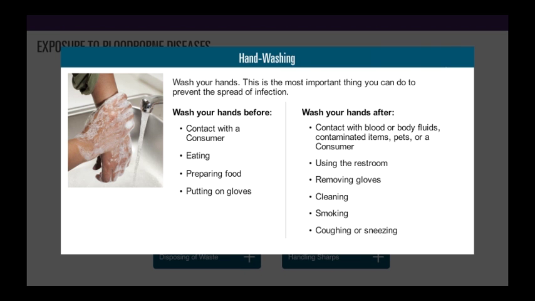Wash your hands. This is the most important thing you can do to prevent the spread of infection. Wash your hands before contact with the consumer, eating, preparing food, or putting on gloves. Wash your hands after you have contact with blood or body fluids, contaminated items, pets, or a consumer. Also wash after using the restroom, removing gloves, cleaning, smoking, or coughing or sneezing.